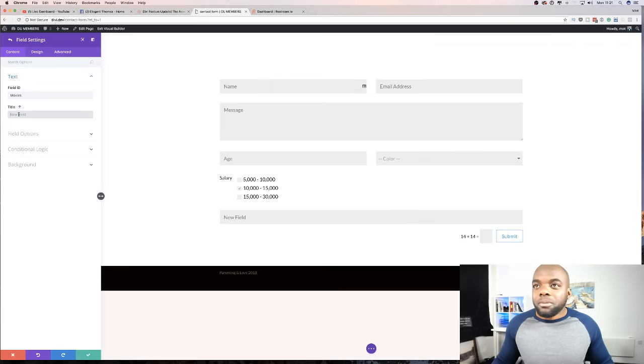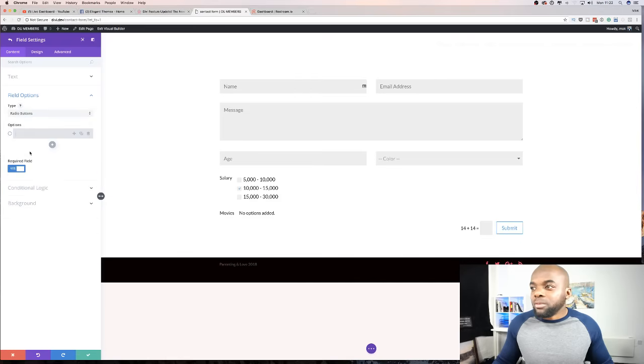Right, so the title again, I'm going to call this movies. Let's say this is the type of information we need to collect from our visitors. So I've got movies there. Next, I'm going to come over here to input field, and this time it's going to be radio buttons. As you can see here, there's nothing added yet, so this is where we need to add these.